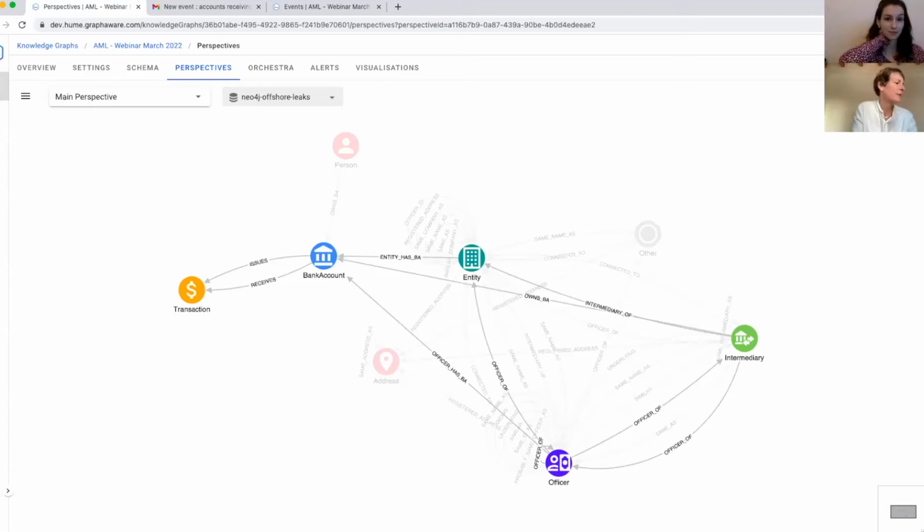Here we go. Okay, can you see Hume now? No. Can you see something else? Okay, yeah. Let's see. That's interesting. Why can't you? Okay, let's do it like that. I won't share my screen, but here we go.